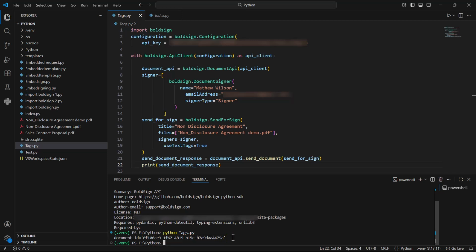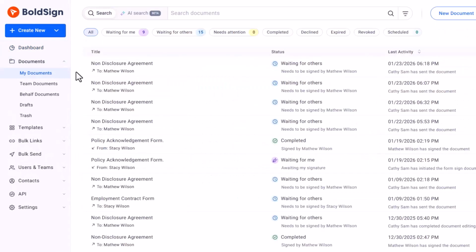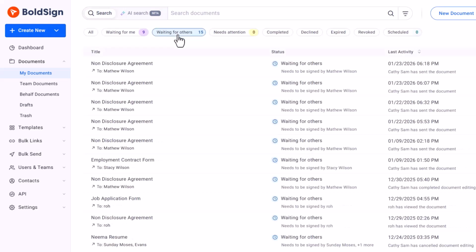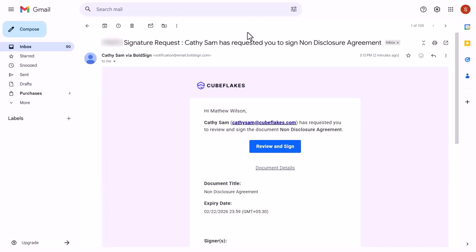Now let's switch to the BoldSign web app to check the document status. I go to the document section, select my document, and then choose the Waiting for Others tab. There's the NDA that I sent for signing. Opening it shows the document ID, status, and signer details. Next, I'll switch to the signer side and walk you through the signing process.